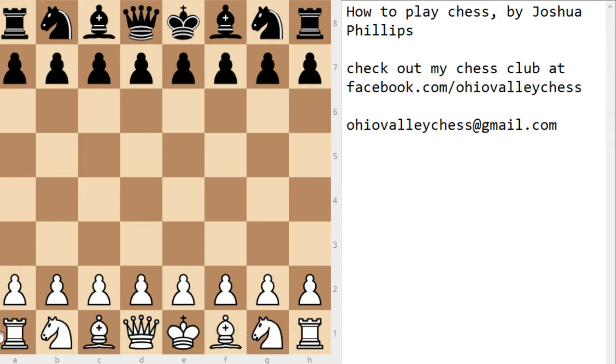From either player's perspective, a dark square goes in the bottom left corner and a light square goes in the bottom right corner, and it's a checkered pattern. This is the initial setup. I'll talk about the pieces as I get to them in order.